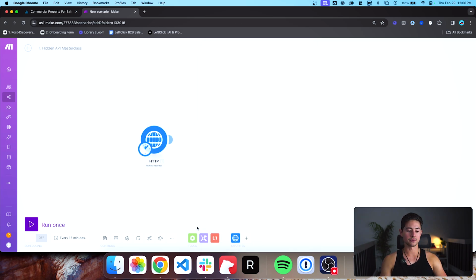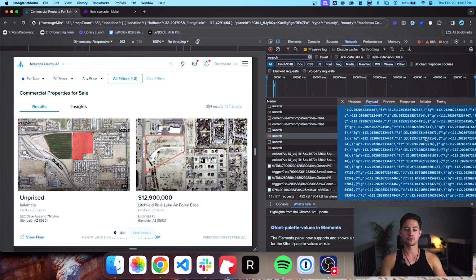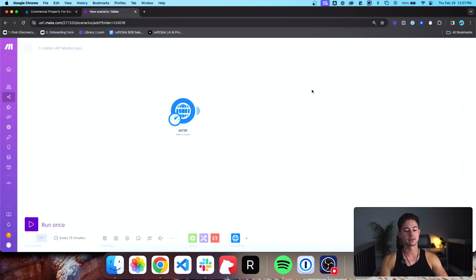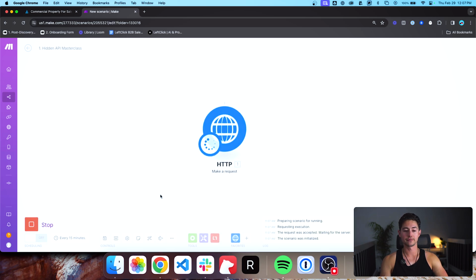And then what I'm going to do here is, and you do have to be careful when you're calling hidden APIs. When you're testing, just make sure that you're not doing this all the time, every 5 seconds, because the hidden API will cut you out eventually. But now that we have everything ready, I'm just going to click run once and see what happens.